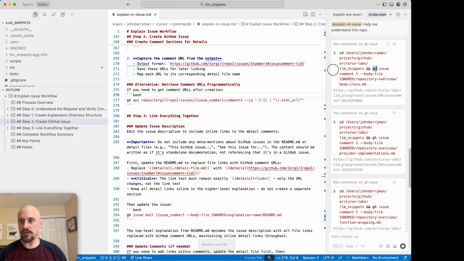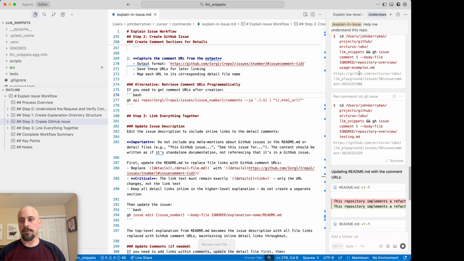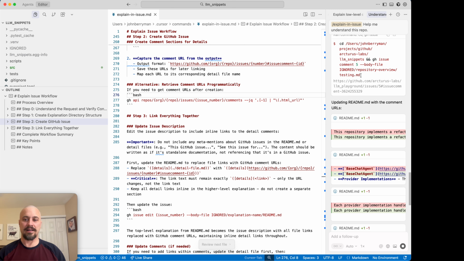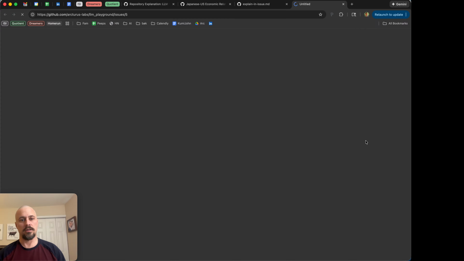We're using GH as a command line tool to start shoving stuff into GitHub. We created our issue, which is going to be appropriately named, of course. We're going to add a bunch of comments to it. And then once we add that last comment, now we have saved the links to those comments as URLs. And so we're going to go back and edit the README file and make one last edit to that issue description so that it has the up-to-date description comments. All right, here is the link to the new explanation issue.